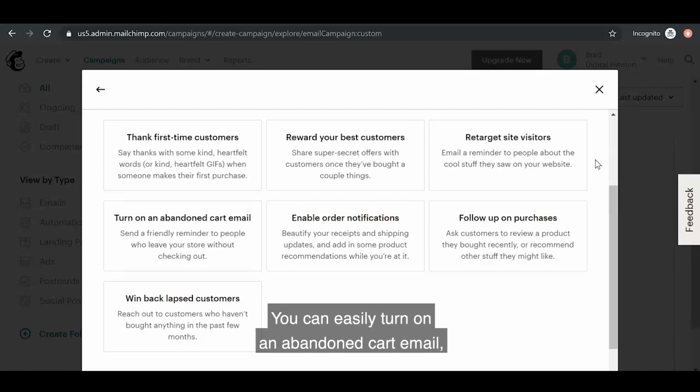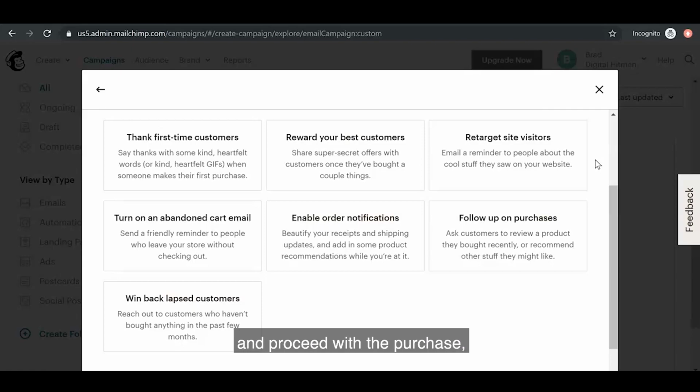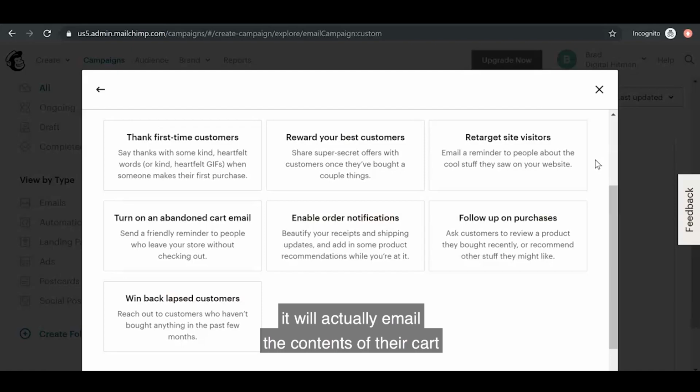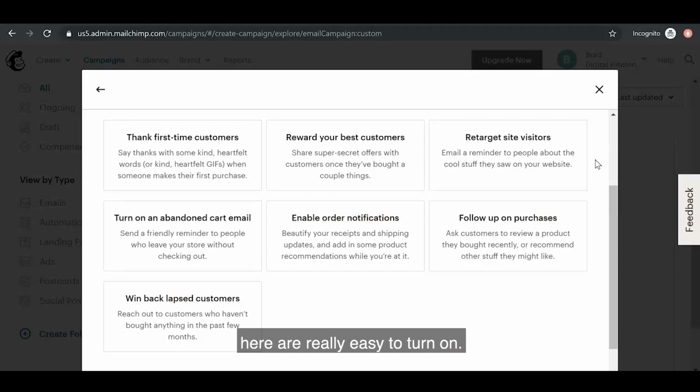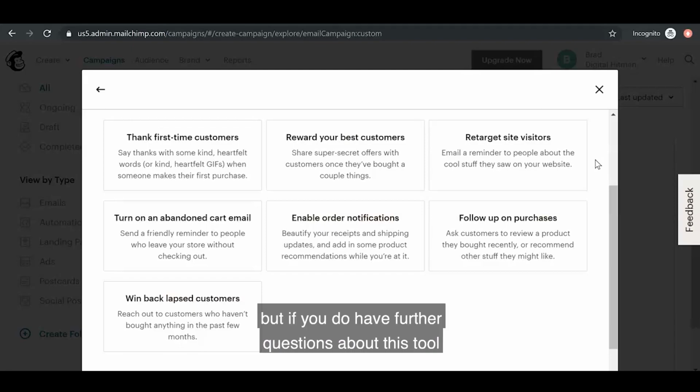You can easily turn on abandoned cart emails. So when your customers add particular products to their cart, but they don't actually check out and proceed with the purchase, it will email the contents of their cart straight to their email and prompt that sale. All of these email options here are really easy to turn on. I'm not going to show you each of them, but if you do have further questions about this tool or any of these emails shown on the screen, just reach out to me and I'll be happy to help you.